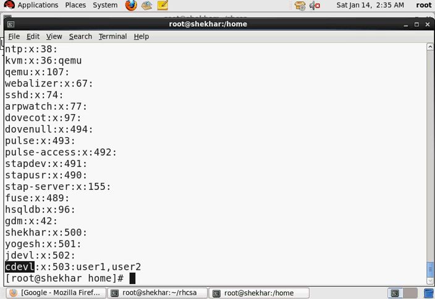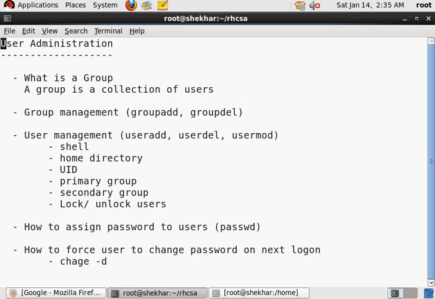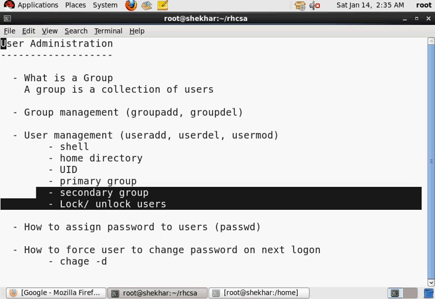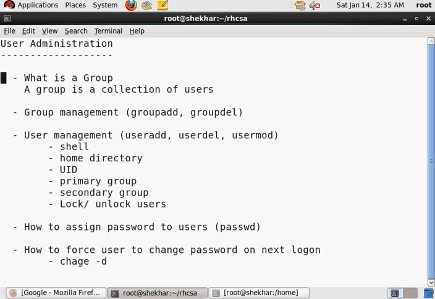So let me summarize this whole thing. I went through my last section on secondary group a little faster, but to assign a secondary group to a user, use the -G option, and for the primary group the -g option. And similarly, to lock a user it is -L and to unlock a user it is -U. So the way we do it is like this.